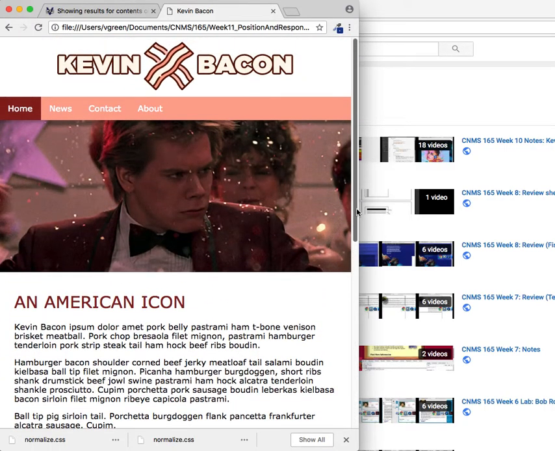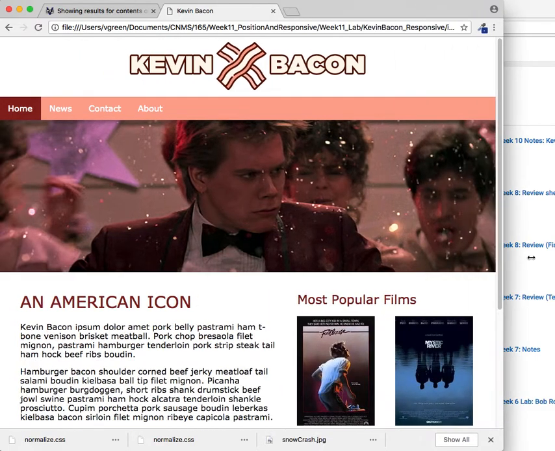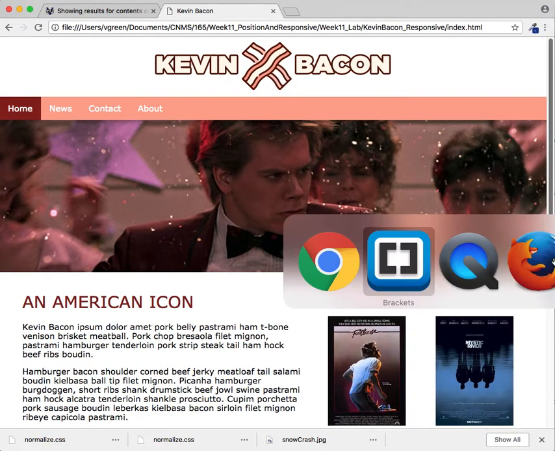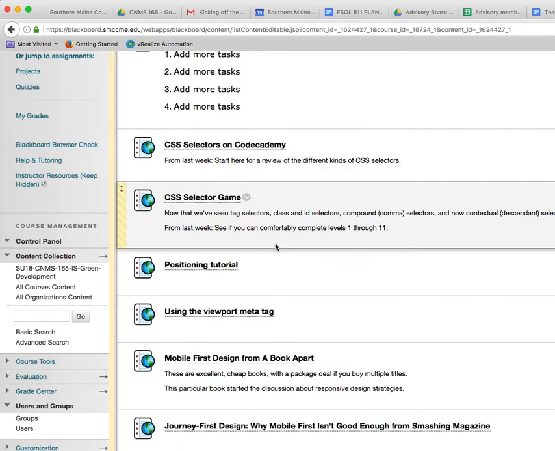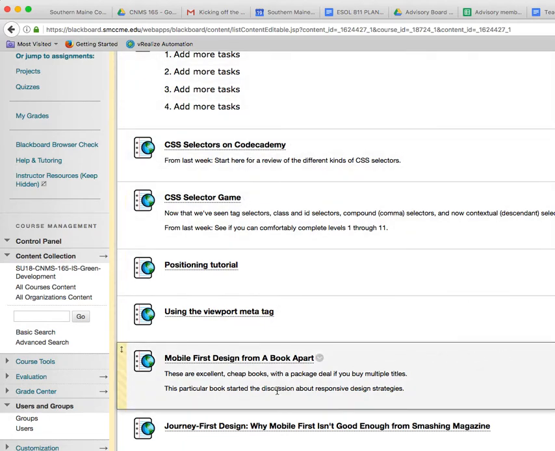I would like to call your attention to some links at the bottom of this week's content, which we've given you. In particular, reminding you about the viewport meta tag. There's a nice article here about that.